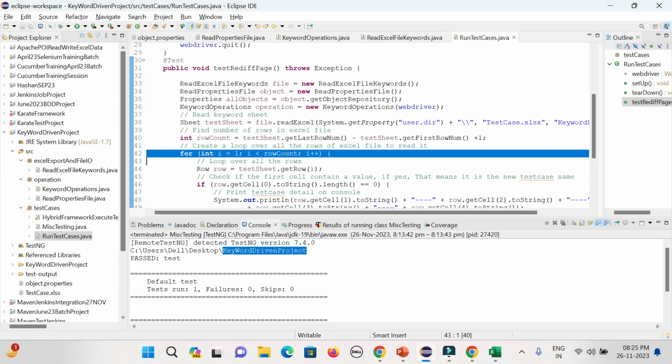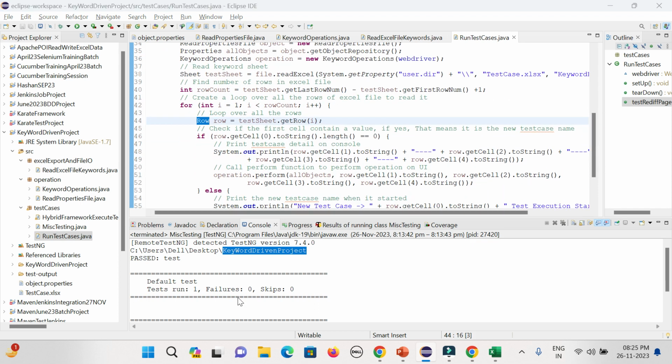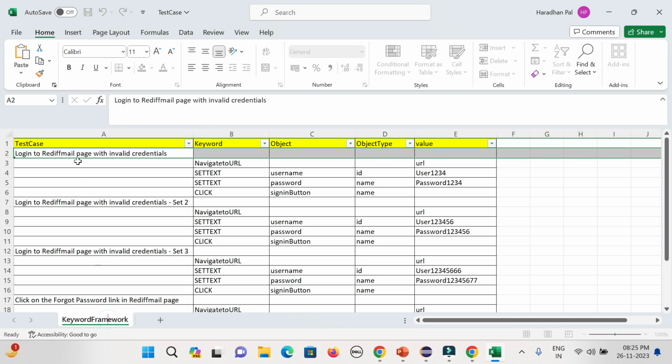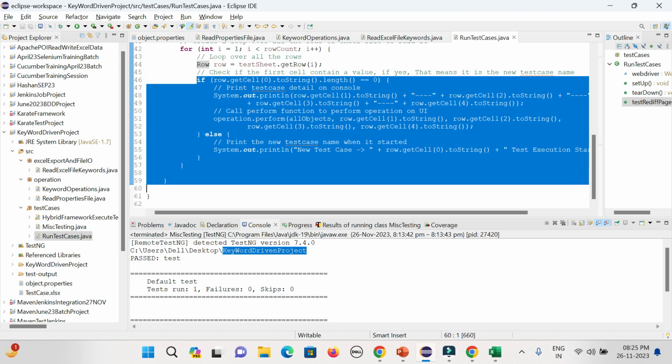So I equal to 1, I less than row count, I plus plus. So first I need to go to the row. How can I go to the row? I go to the sheet, test sheet, and I can go to the row. Okay, so get of row. Then I am entering my logic here. This is the logic of completing the reading of the data. Try to understand very carefully.